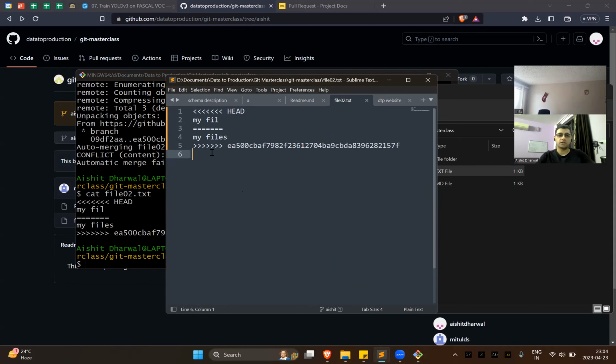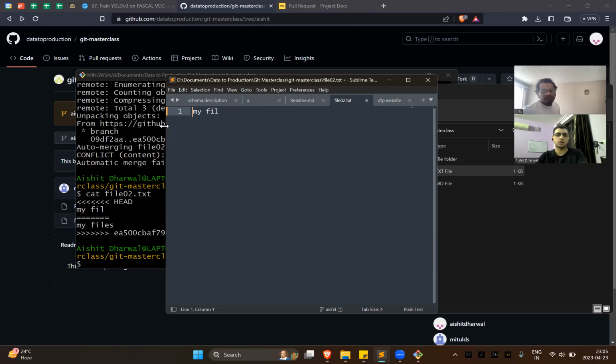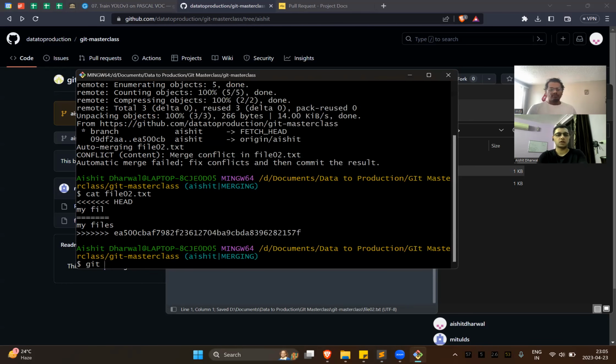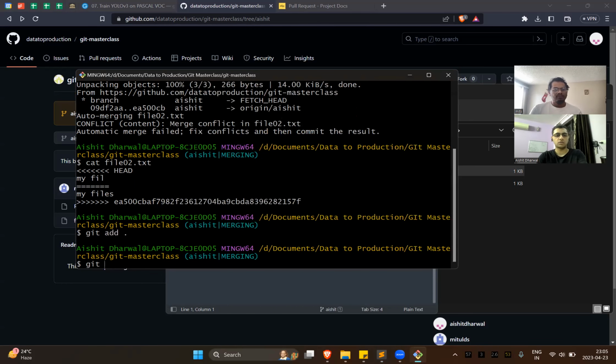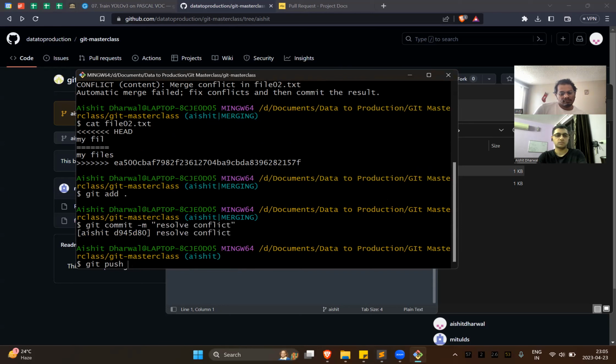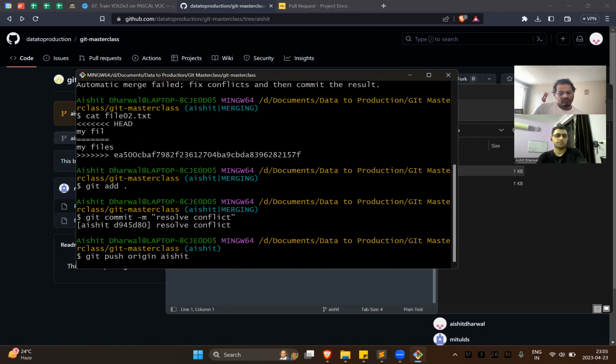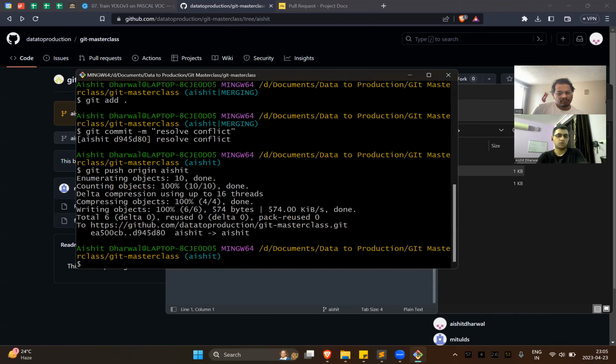Yeah, so if I just want to keep this change, what I'll do is I'll just remove this. I'll do this. I'll save it. Then I'll just add and commit with the message "resolve conflict". So now I'm able to push it.